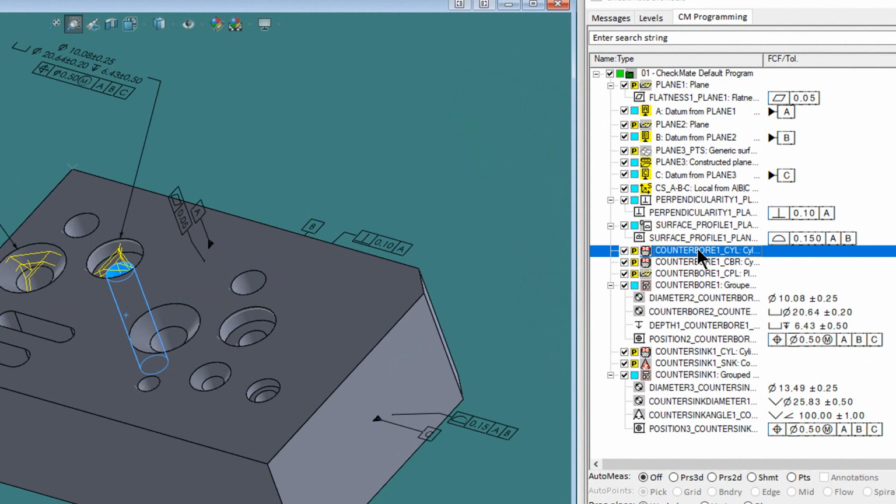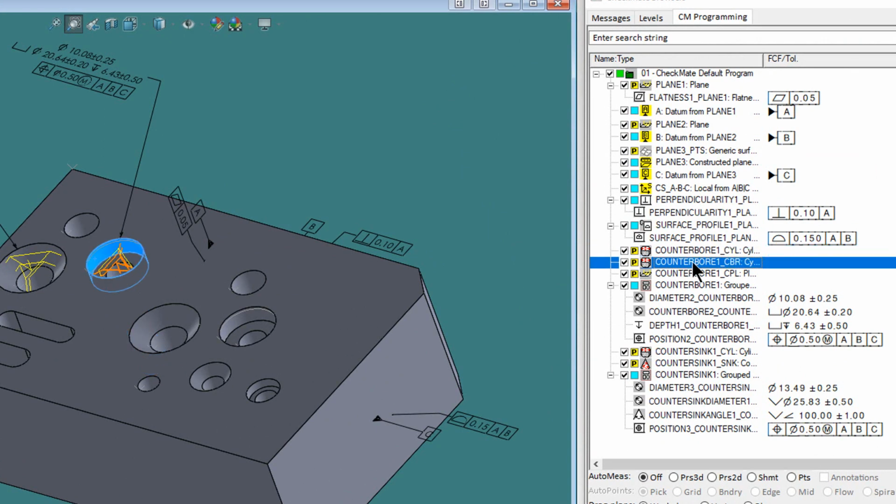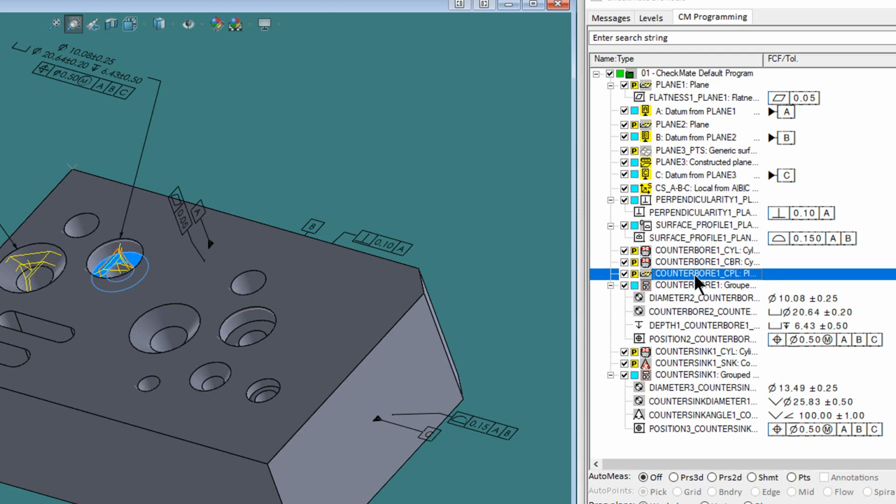Looking at the counterbore, you can see the cylinder measurement, the counterbore diameter, and the counterbore plane. Constructions are performed in the background to give us what we need to report on the cylinder diameter, the counterbore diameter, the counterbore depth, and the true position.